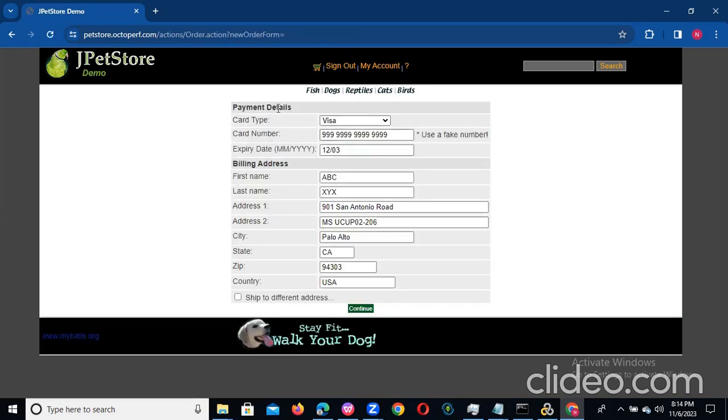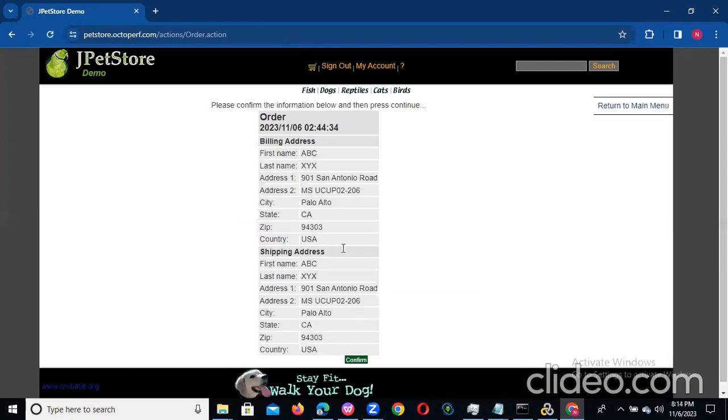And you can observe this is the payment details. So if you want to book this pet, we need to provide the payment details, like the credit card details, some Visa, Master, whatever it may be. Give the credit card number, expiry date, and first name, last name, and click on continue.